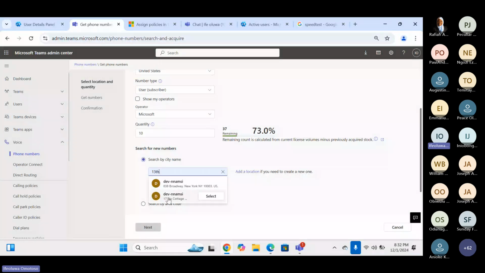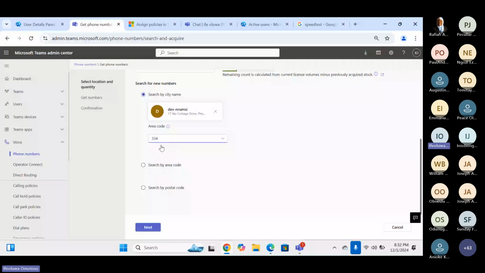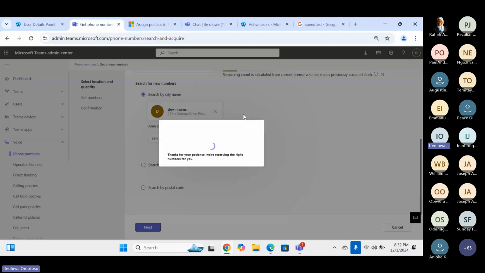The emergency address is tied to the number you are going to have, just in case they want to do some trace and other things. For the United States, they have different area codes based on your location. So this is 334. I'm going to select that. Then I'm going to click on next. It's going to take some time to check availability of the number, the count, and other things.